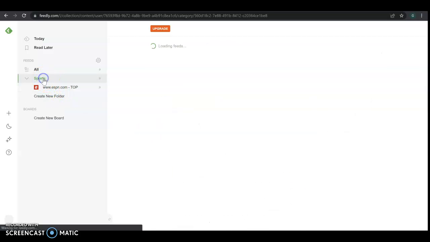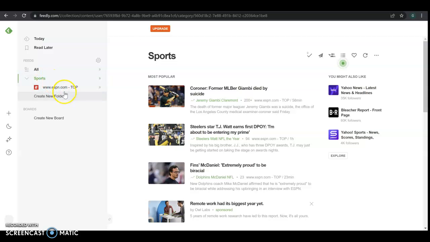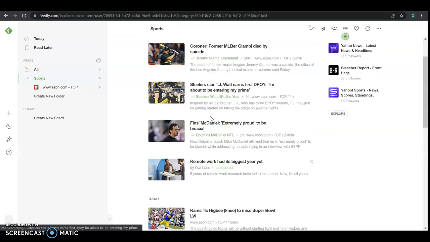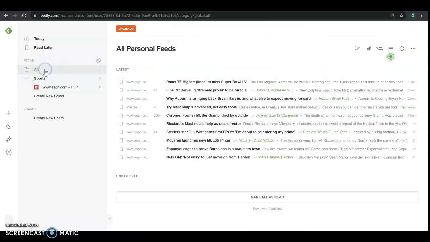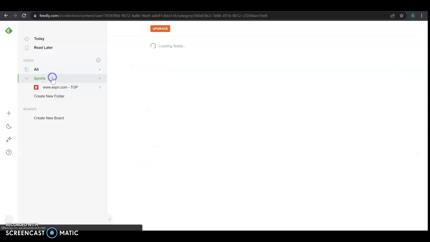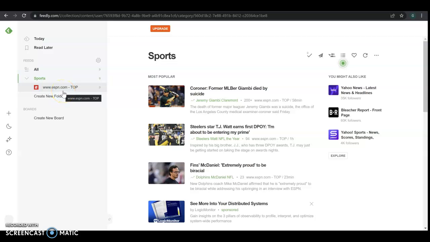And then, as you can see over here, for sports, we're only going to have the ESPN, and that's at our top. And we will get all these articles specifically from ESPN in this folder. And if we're looking for everything, we'll get it in all personal feeds, but if we're just looking specifically for sports, we'll get it here. So, in conclusion, that was the final feature.